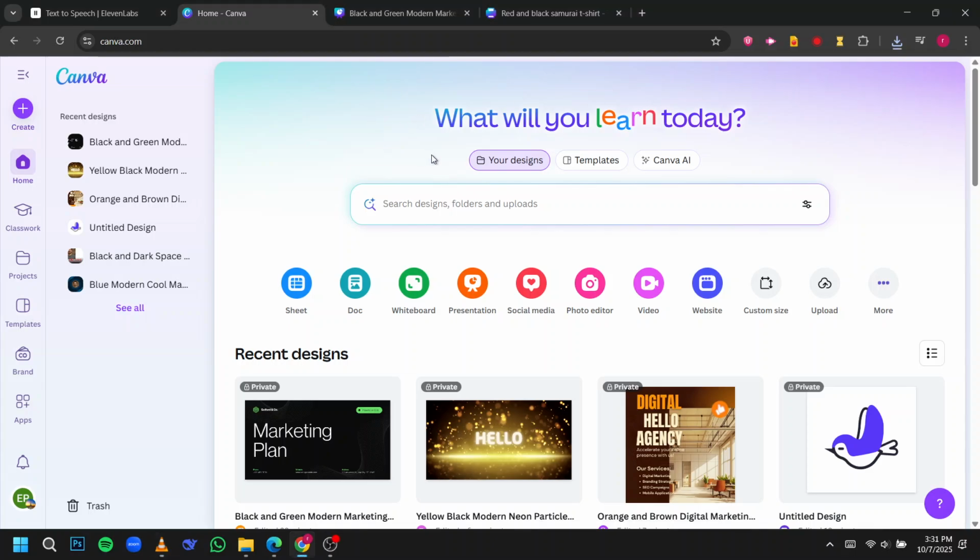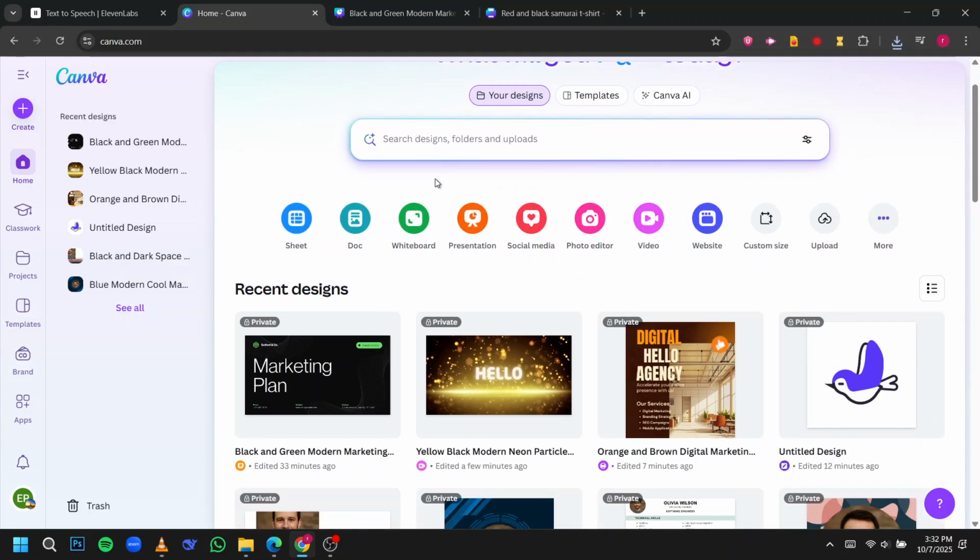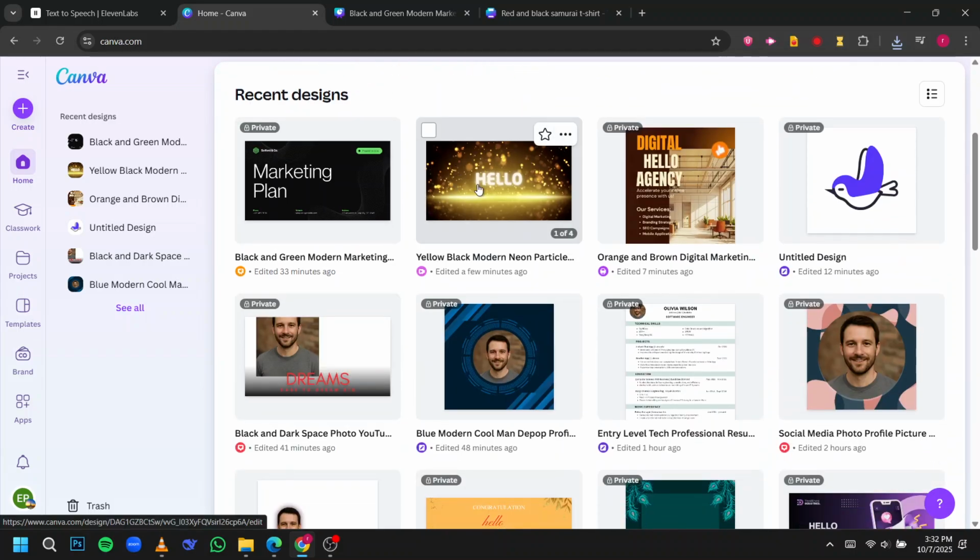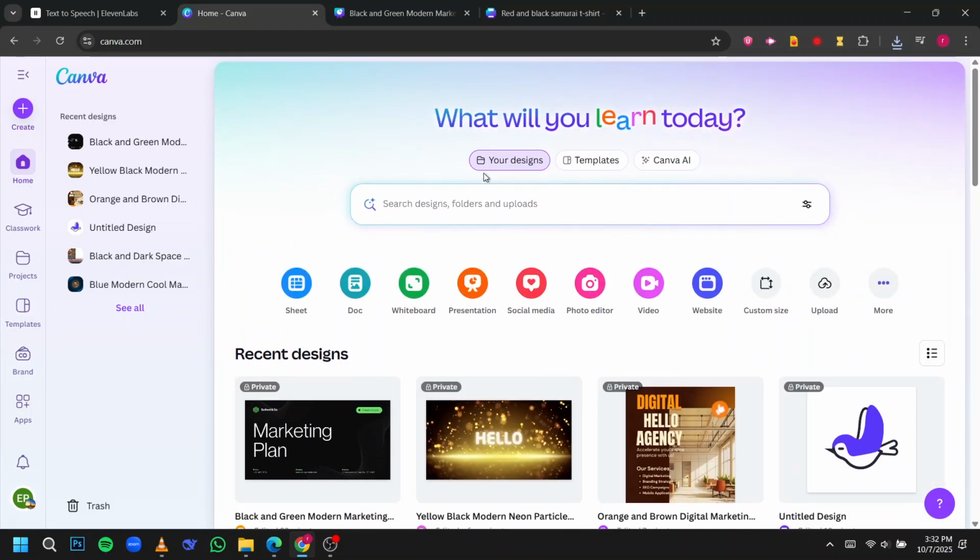In today's video, I'm going to teach you how to insert an image into an element in Canva. Whether you're a seasoned designer or just starting out, knowing how to seamlessly incorporate images into your designs can make all the difference. Let's dive straight into it.